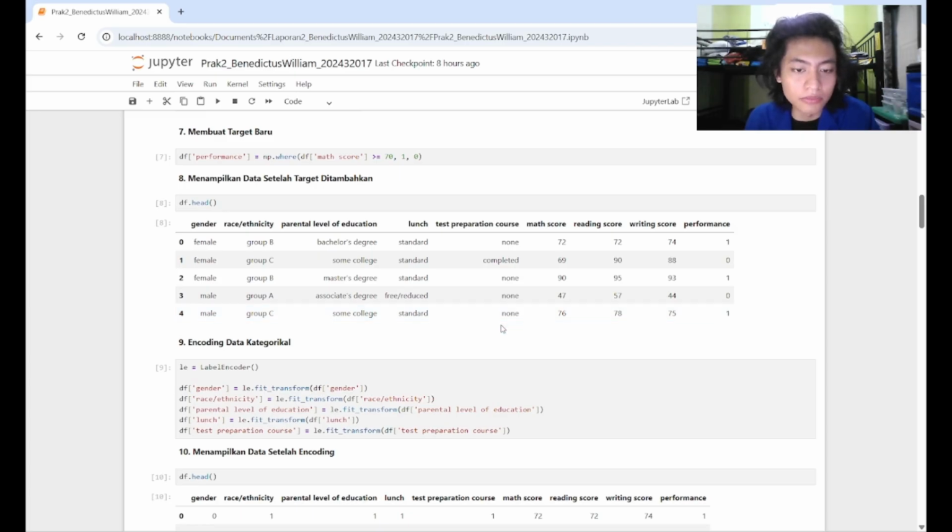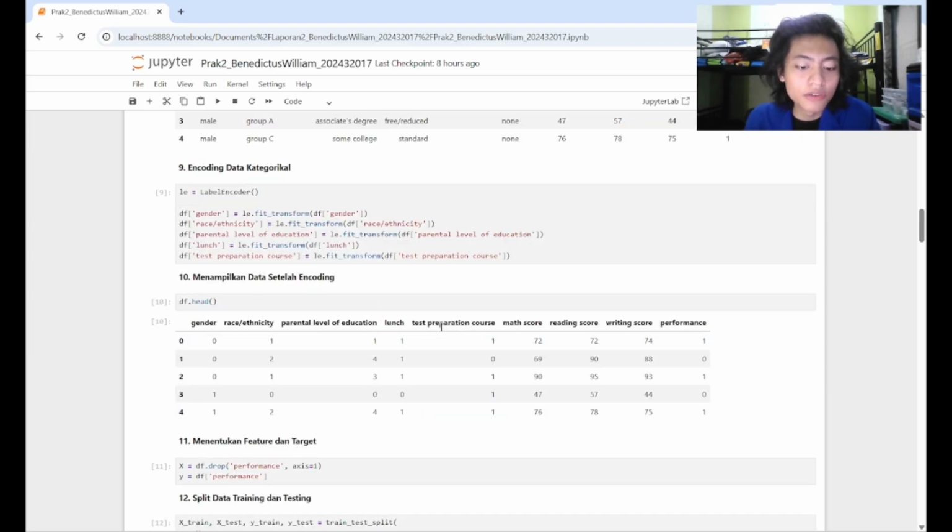in the Y column. Okay, moving on to step 9, we need to handle the remaining categorical columns like race, parental education, lunch, and test preparation course. This basically breaks down every text category into its own separate column with binary values of 1 or 0.